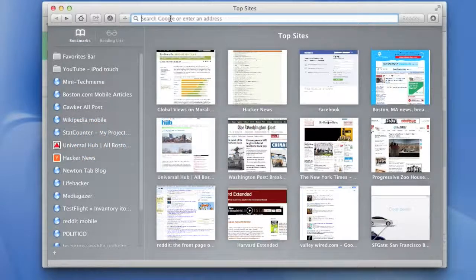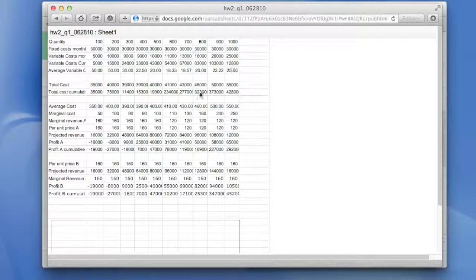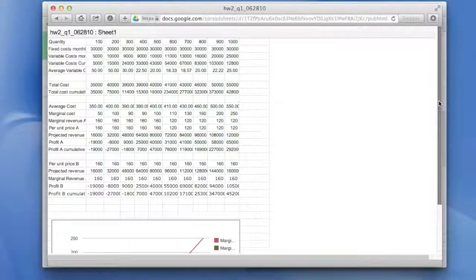So this is Safari. Let's see what it looks like. This link, by the way, anybody can get this link and load it into a web page and it will be visible to them. You can see here it is. They can't edit it, but at least they can see the data. And that's what you may need if you just want to show people what you're working on.